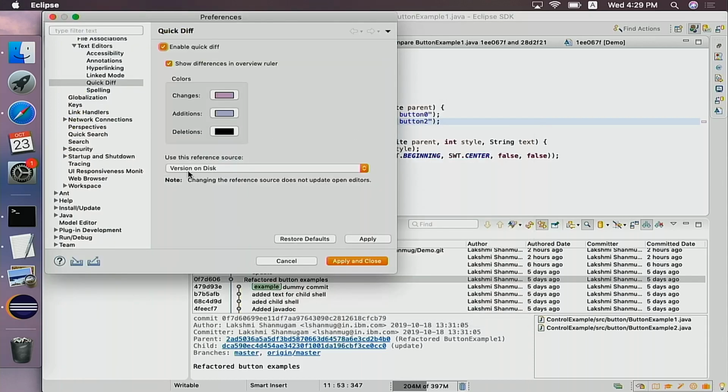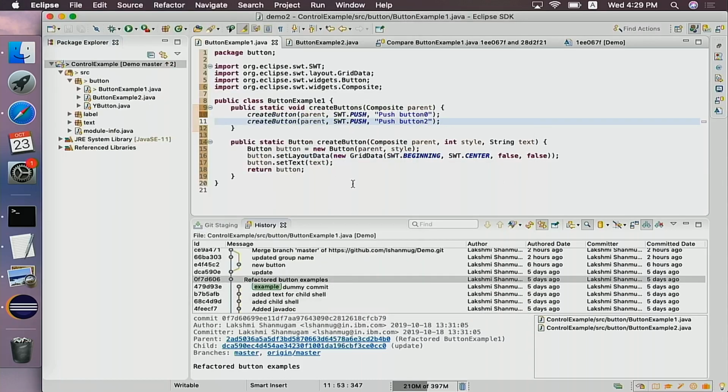So by default, quick diff uses the version on the disk as the reference, but you can select a git revision, and the default baseline for quick diff is the head. So it shows the diffs with respect to the head. So you can see that this is the change, and it also tells you that there's one change line.